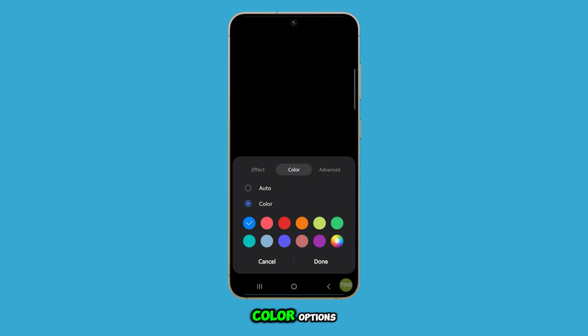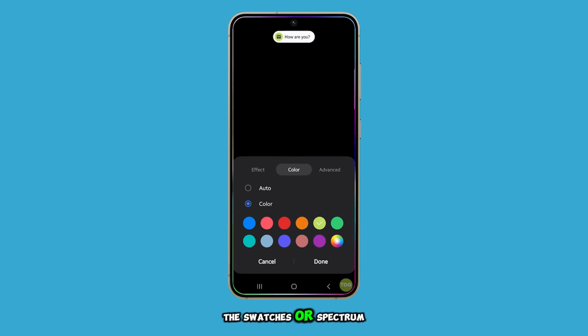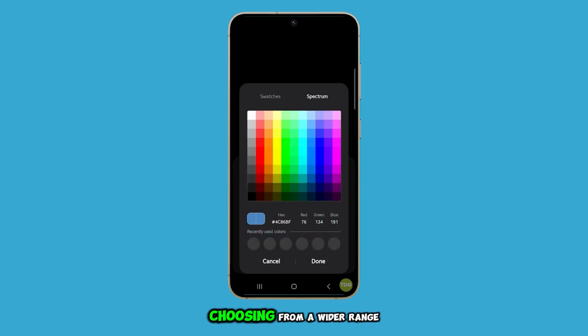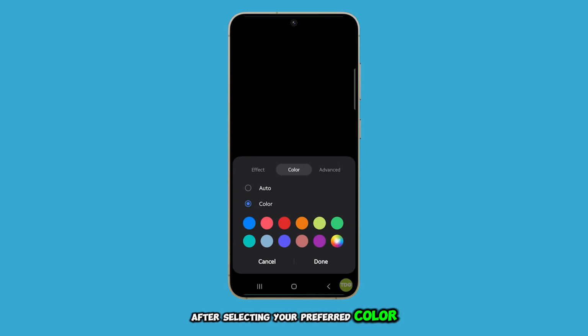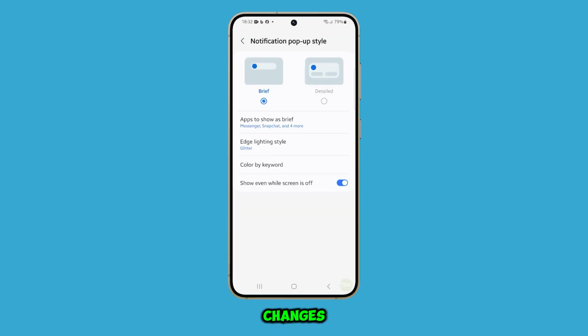You'll see a range of color options. Simply pick the one that catches your eye, maybe green, blue, or any color from the swatches or spectrum. You can even use the color picker for more precision, choosing from a wider range of shades. After selecting your preferred color, tap Done to save your changes.